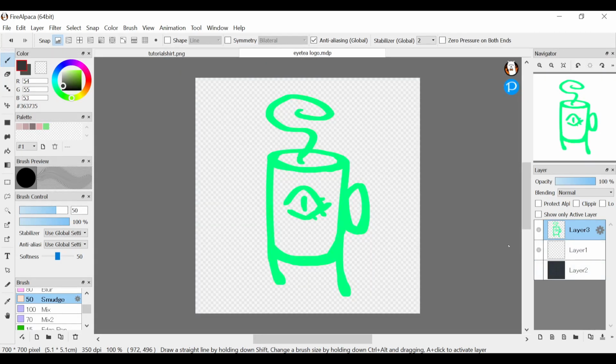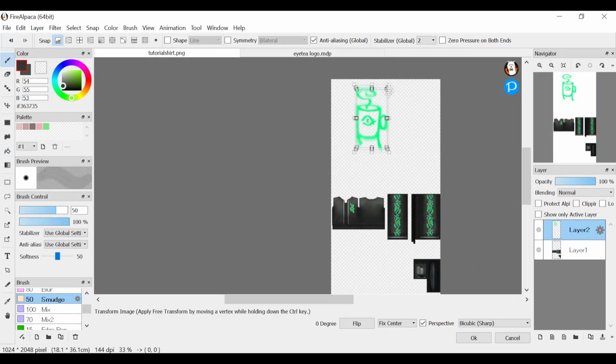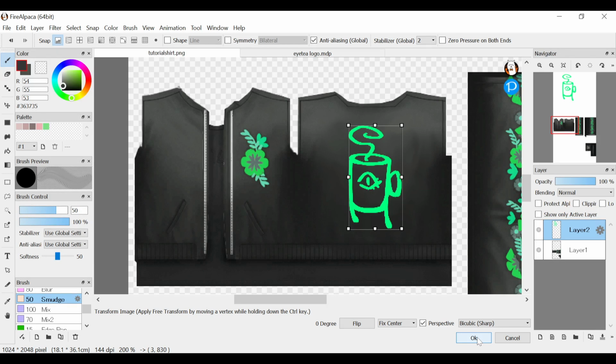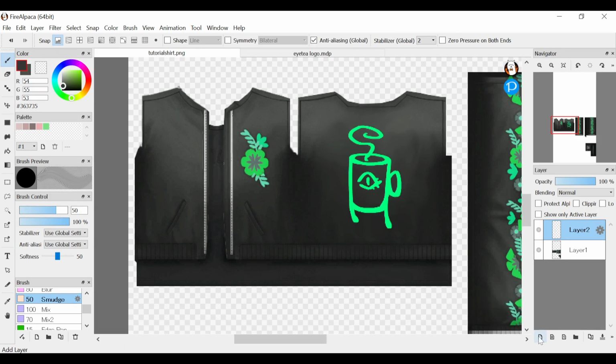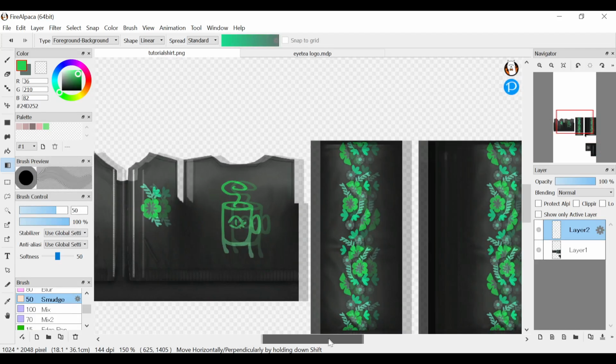The step I'm going to be doing next is opening another image file. I'm going to be copying this either with Control C or by going to Edit, Copy, and I can paste this into my current FireAlpaca window using Control V or Edit, Paste. Next up, I'm just going to be fine-tuning some little details. I'm pretty happy with that. I'm going to go ahead and merge that down. Now I have my little logo, and it is on the back here.